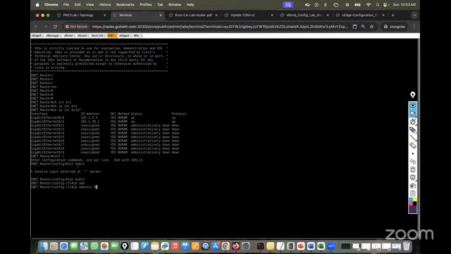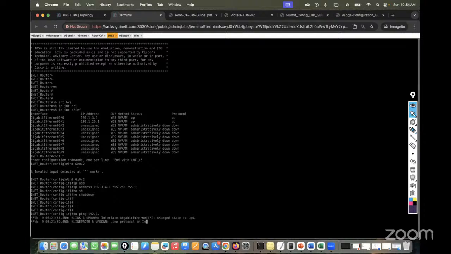IP address, I'll put 192.1.4.1, 255.255.255.0, and no shut. And if I just do ping my VH4, I believe I ping the wrong IP. Just wait.